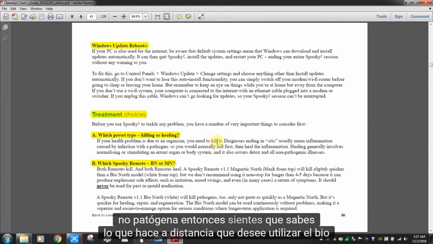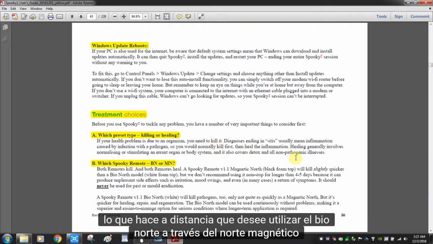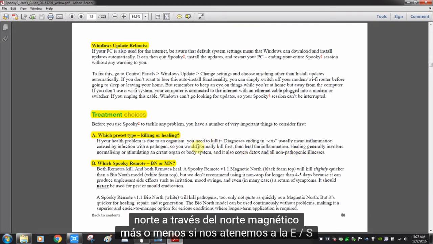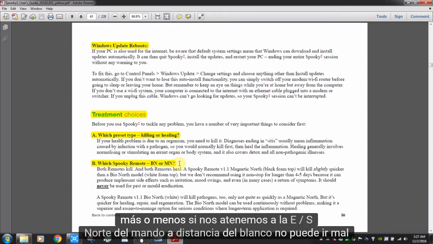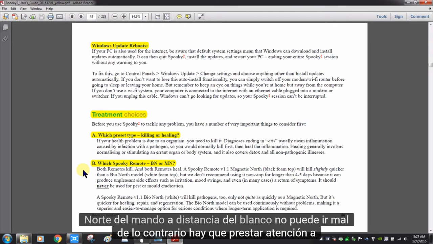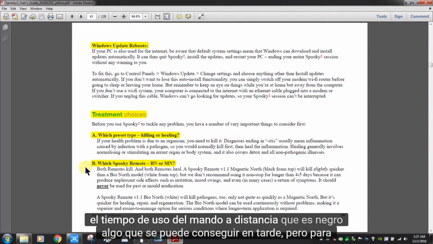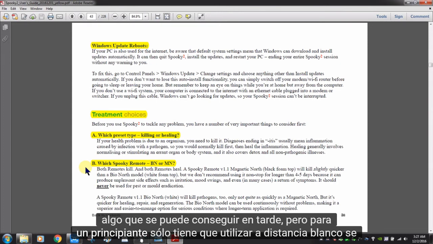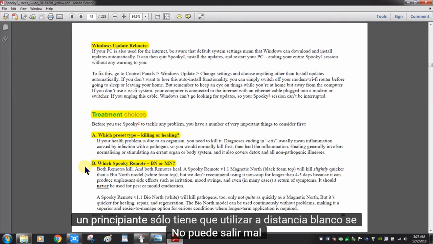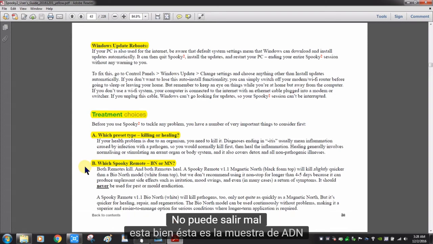Which remote do you want to use, the Bio North or the Magnetic North? Pretty much, if you stick with the Bio North, the white remote, you can't go wrong. Otherwise, you have to pay attention to how long you use the black remote. That's something you can get into later, but for a beginner, just use the white remote. You can't go wrong.